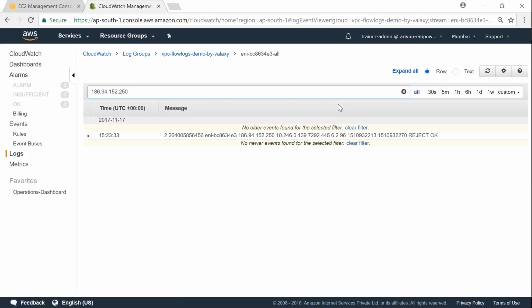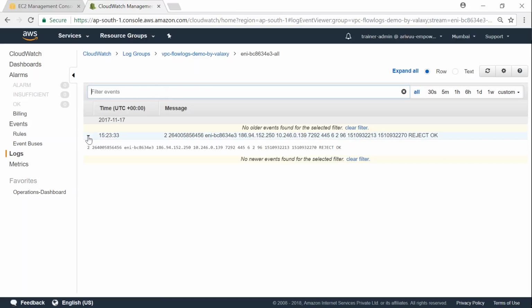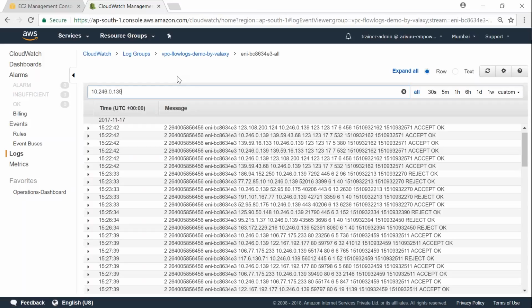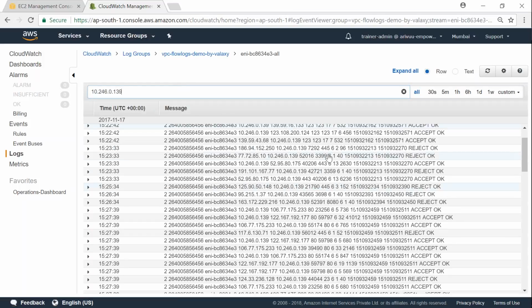Typically people do this in a richer dashboard using Splunk or Datadog or ES, but the CloudWatch dashboard is enough for basic troubleshooting. Quickly you can come and filter by certain parameters, and then you can troubleshoot based on that. Or if I want to understand what is happening in my private instance, just come and put in your private IP address and it will show all the traffic that is happening here.